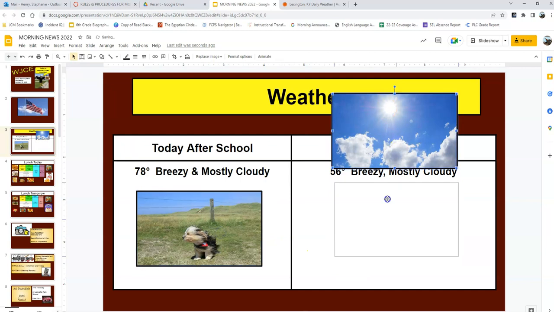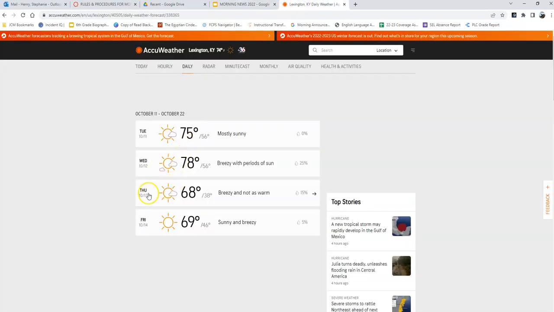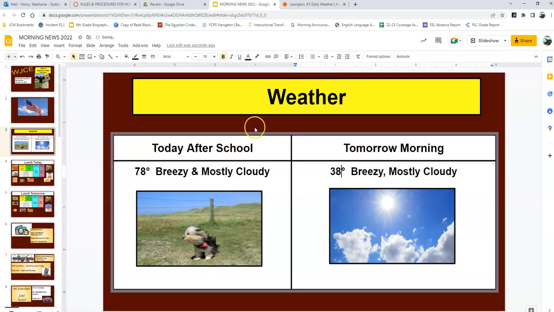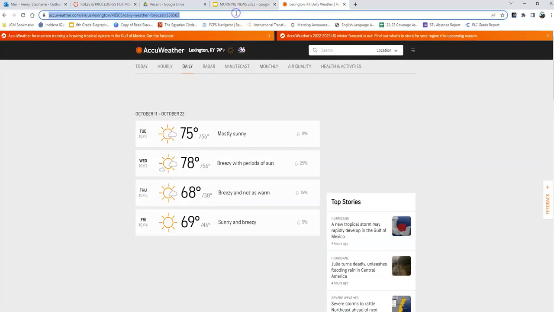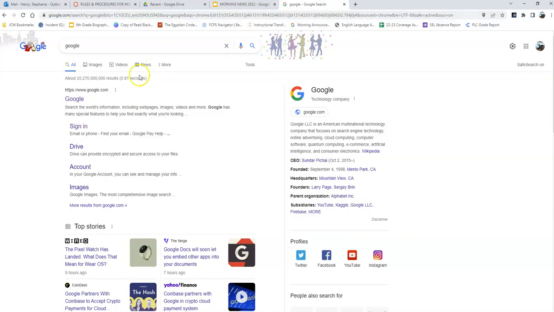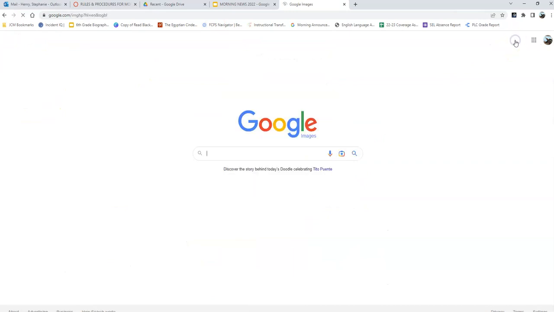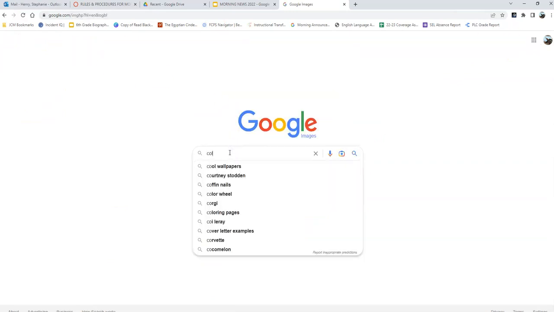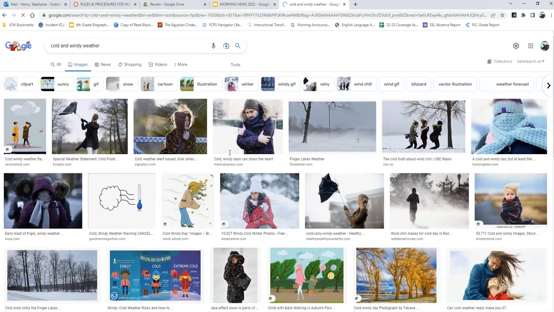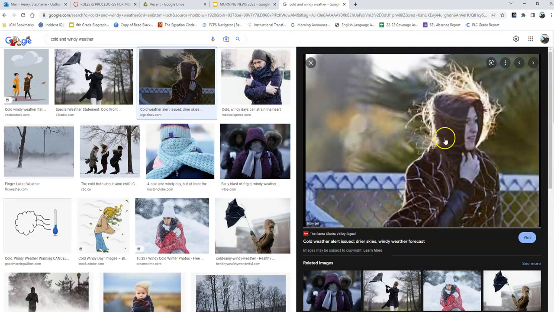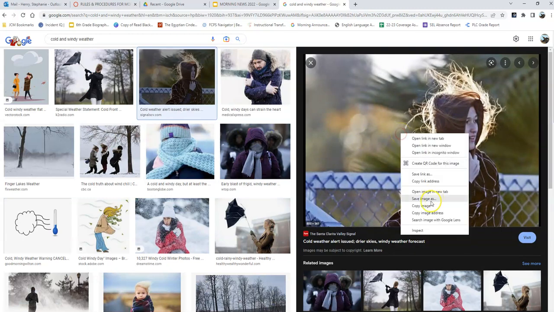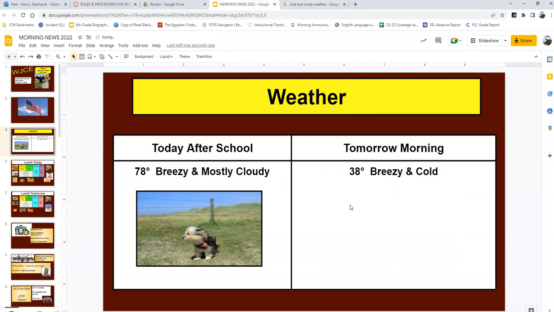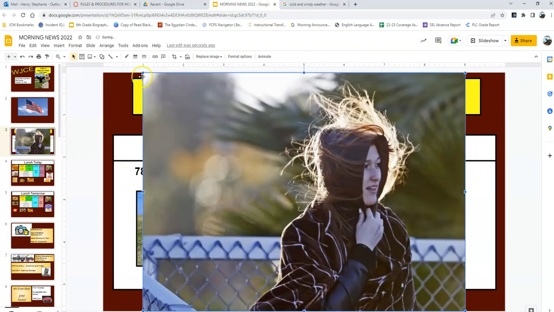So then I'm just going to take the picture that I had over here for breezy and just move it right there. And then the weather for tomorrow morning at the bus stop, so that would be Thursday morning at the bus stop. Woo! 38 degrees and breezy and cold, basically. So I'm going to change this, 38 degrees, breezy and cold. So now I'm going to go to my other tab. I'm going to go back to Google. I'm going to go to image search and I'm going to look for cold and windy weather. That's a good one that shows she is cold and it is windy. So I'm going to copy that. Come over here, delete that one. Right click, paste. Make it the right size.